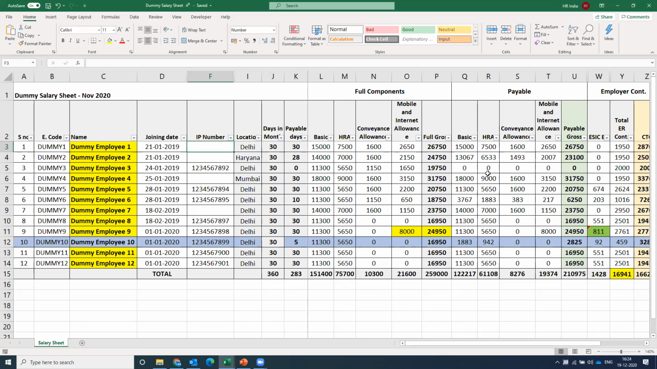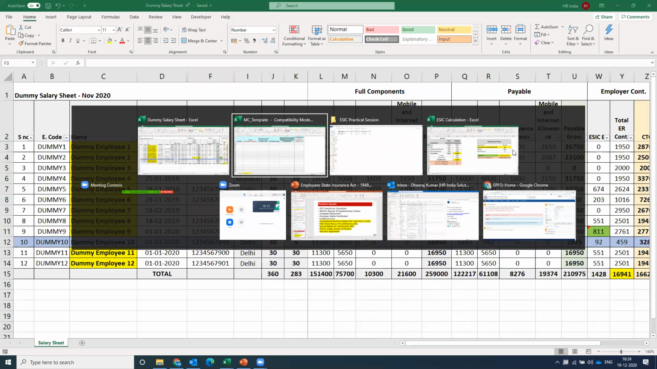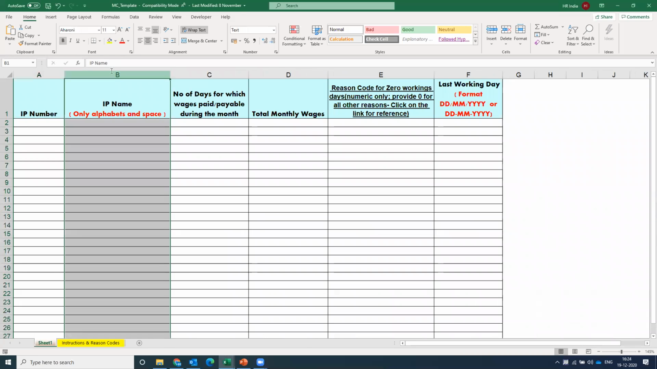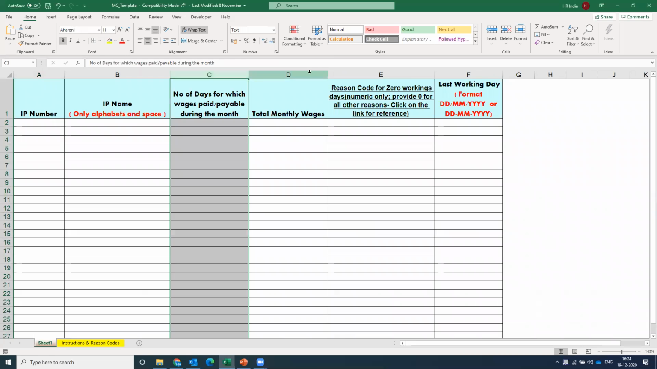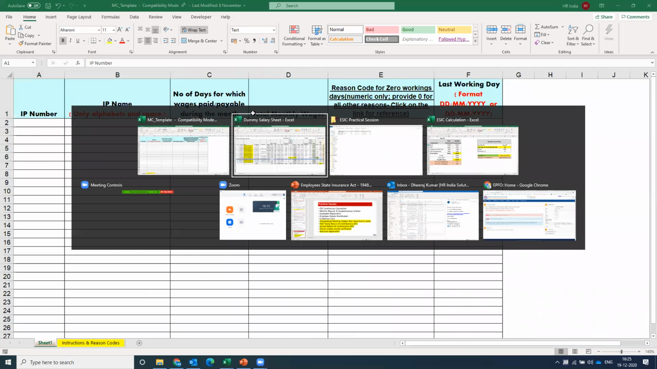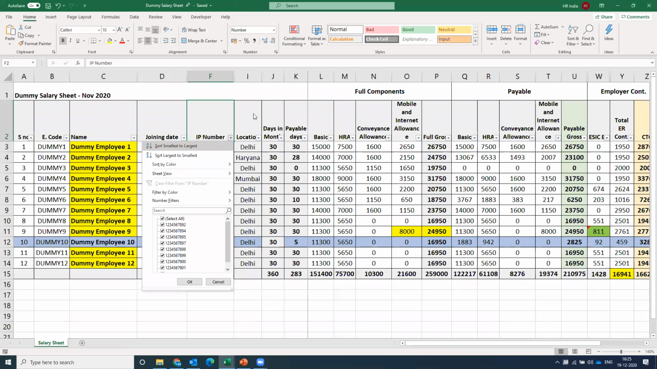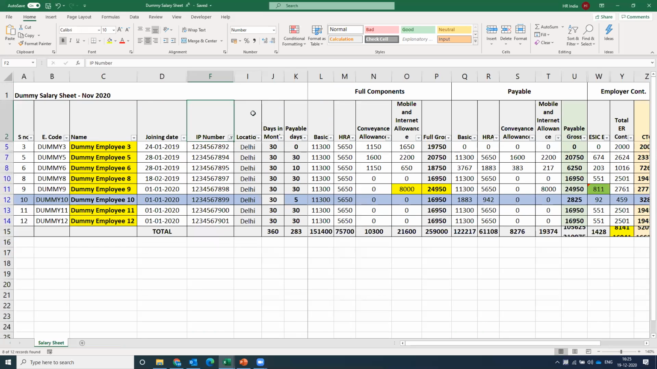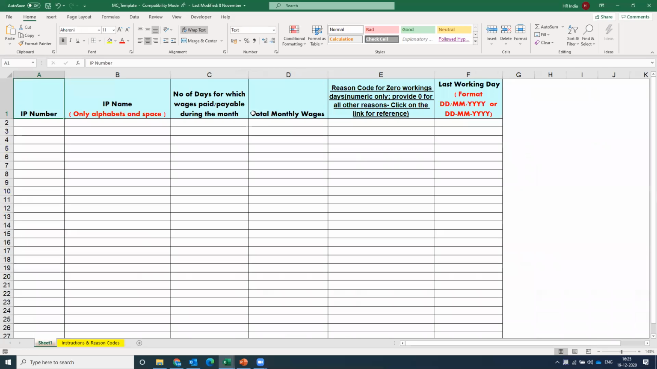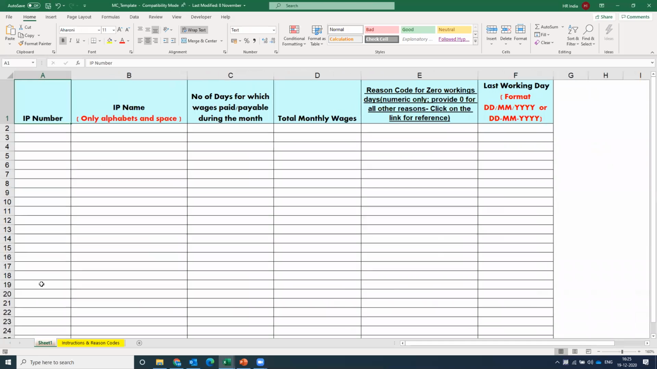Okay. So we need the following information. First is the IP number, then IP name, total number of pay days, total earning in the month, and the reason codes. So let's start getting data one by one. So first we need the IP number. So let's just filter this and remove those which are not eligible. So these blank IPs have been hidden, and now we have those eligible employees list only. So first thing we want is the IP numbers, insured person numbers, here.